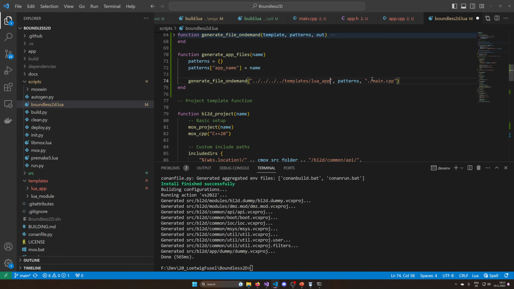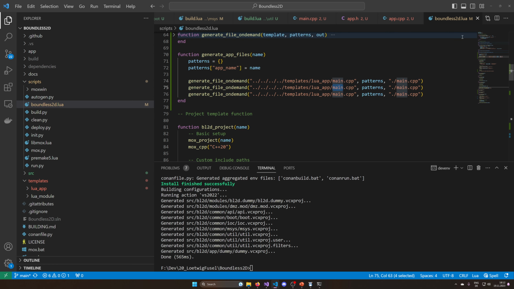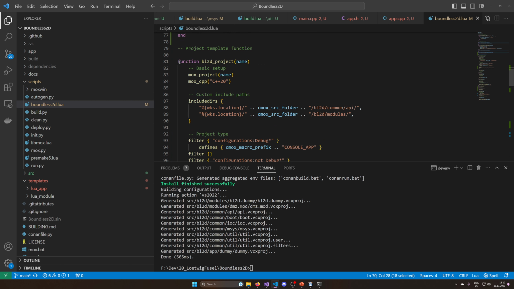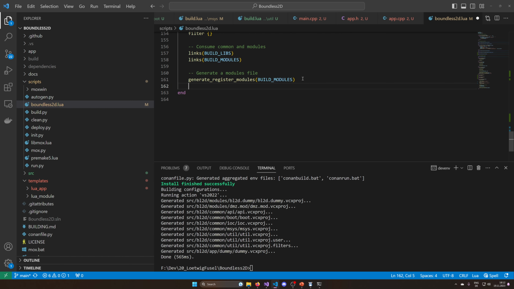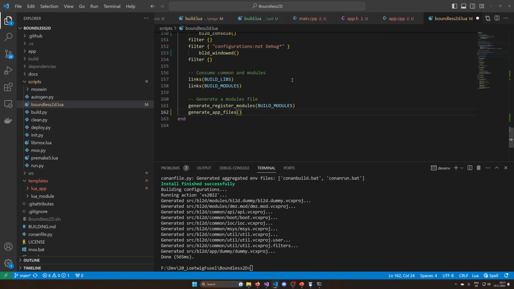Lua app, main.cpp. And then we basically do this multiple times. App.h and app.cpp. Now this is the name and name. And then generate app files can be called from the application. Name is provided here, and now we can generate apps.